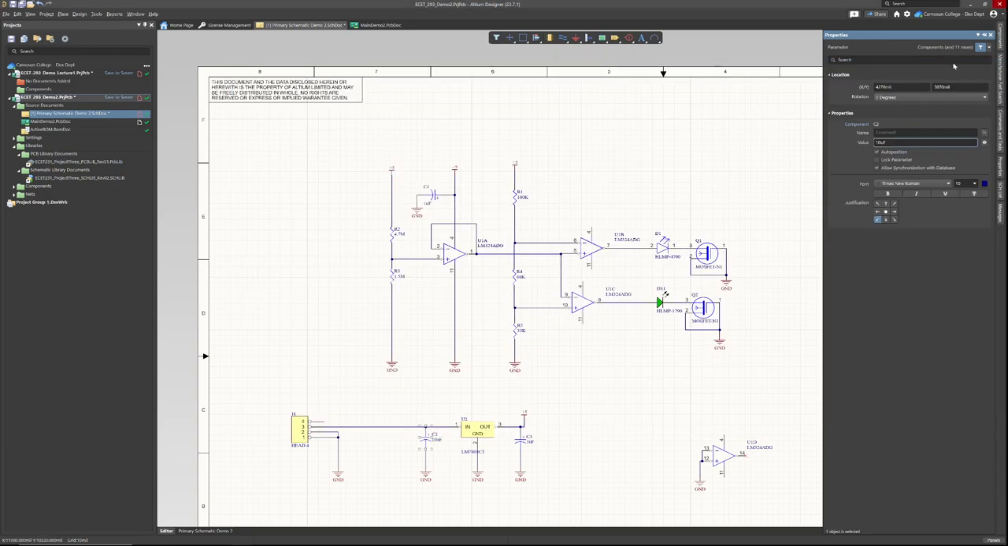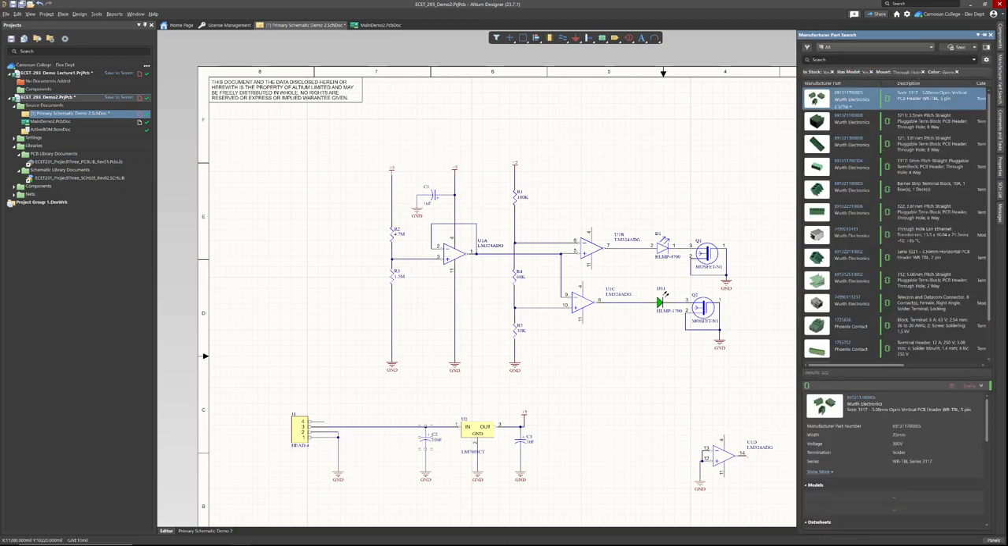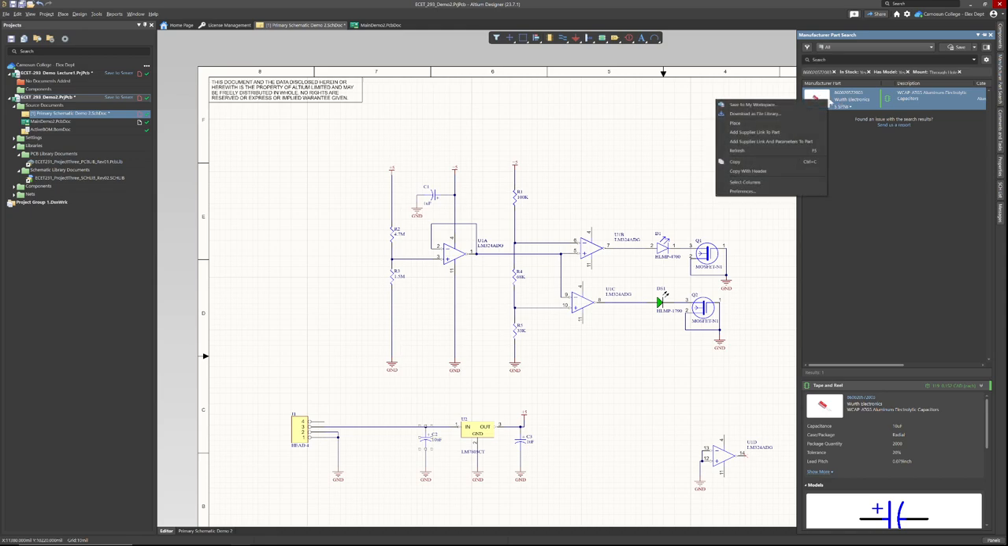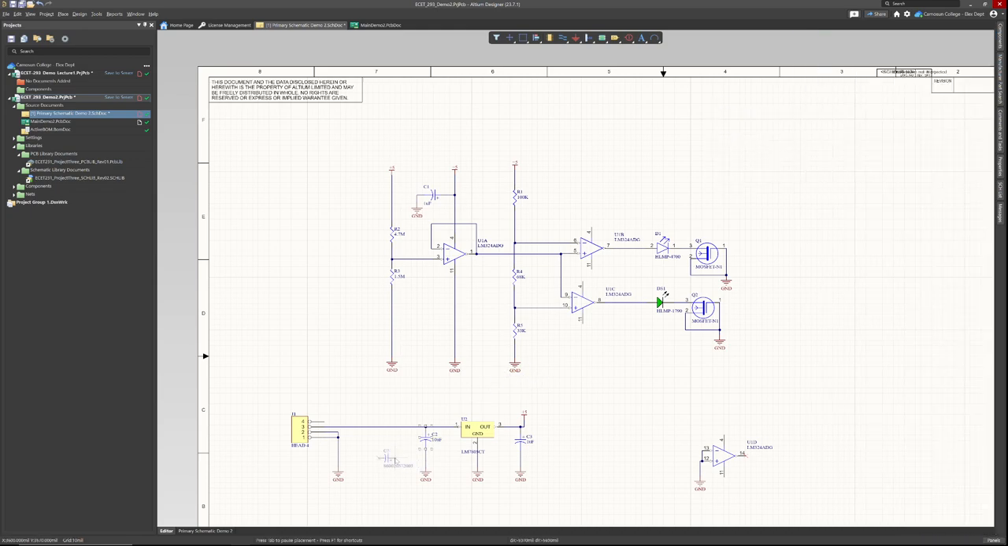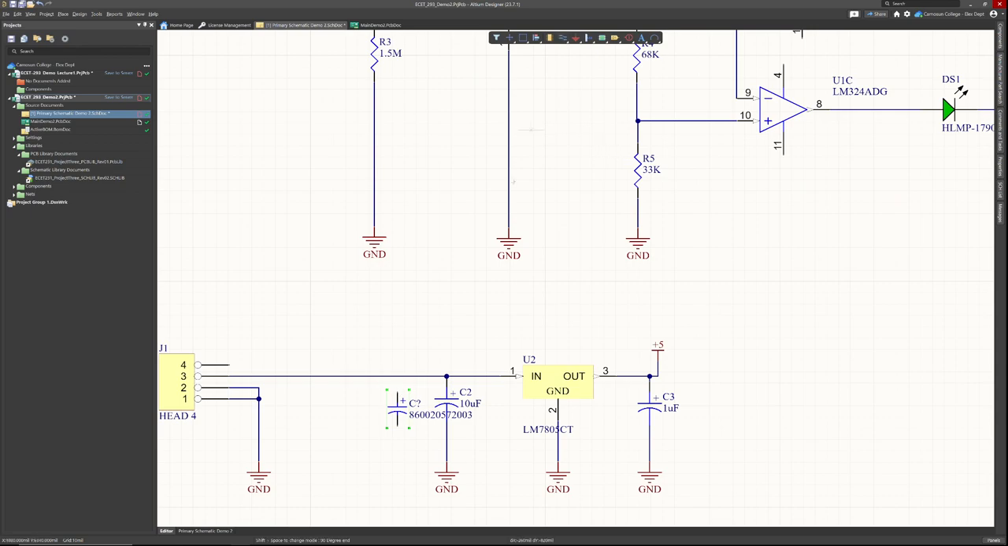Let's go back to our friend Altium and let's just do a quick search. And there we go. So there's my part there. So we'll just wire this up instead. Now there's also an option to replace parts, but sometimes it's easier just to manually do the change.